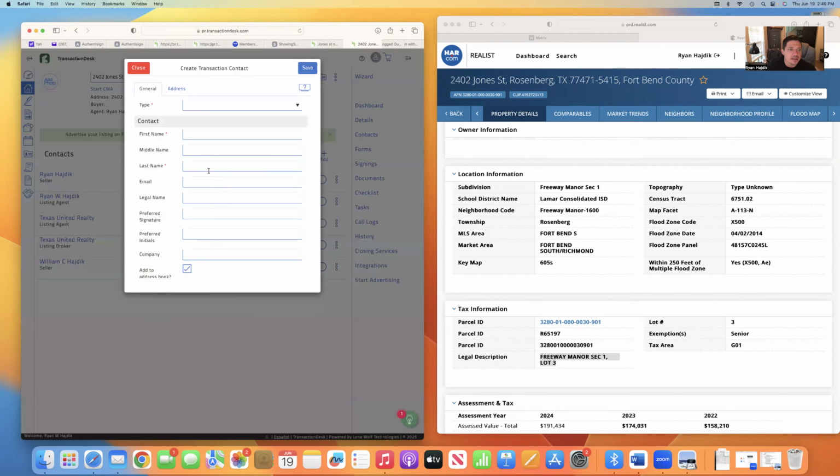Create new transaction contact. So it's going to be your seller, Mr. Seller, last name, test, and their email, test@yahoo.com.